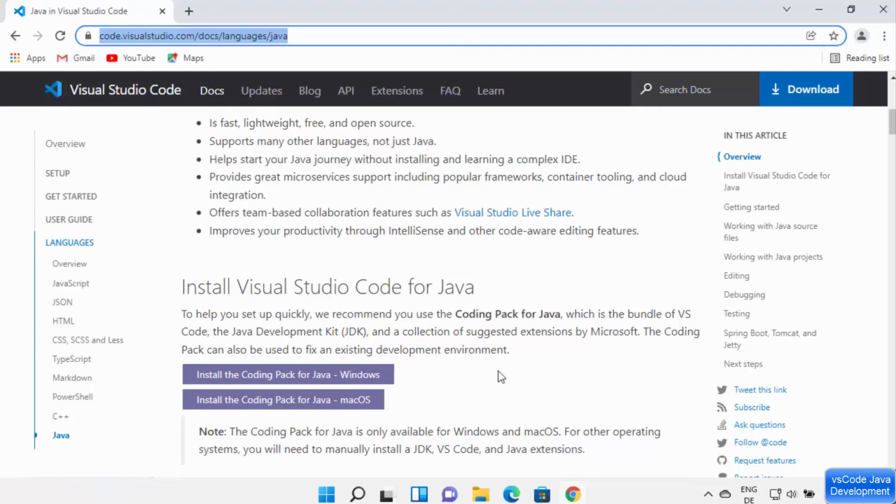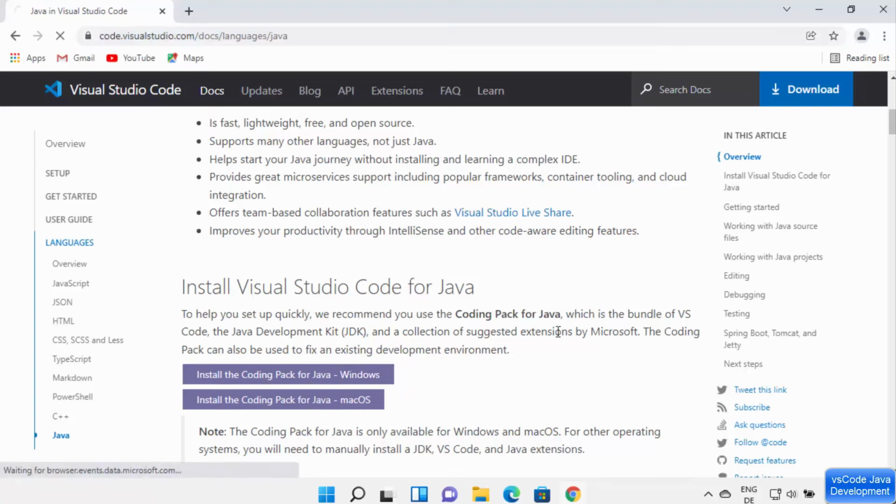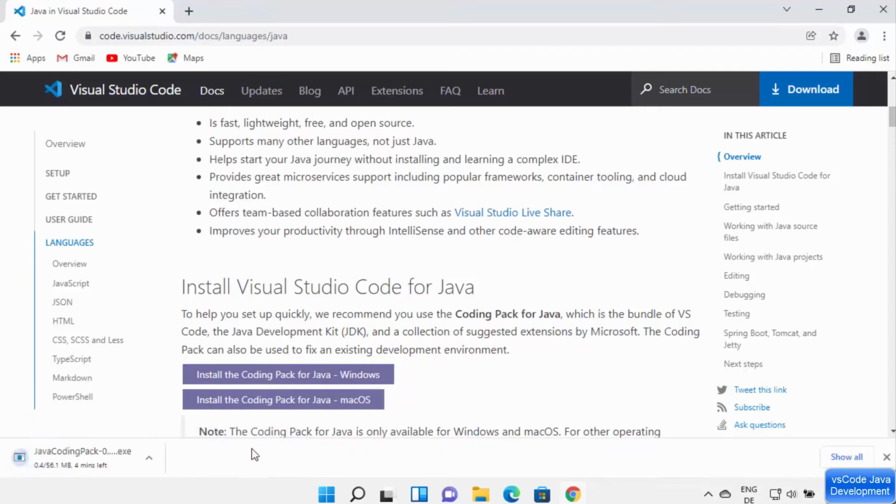So in order to fast track the process of Java development on Visual Studio Code, the team has itself created this pack for Java, which you can install on your Windows operating system or on your Mac operating system. And this will help you to develop Java programs on your Windows 11 operating system. So now I'm going to click on this button which says install coding pack for Java, which is also going to download this exe file.